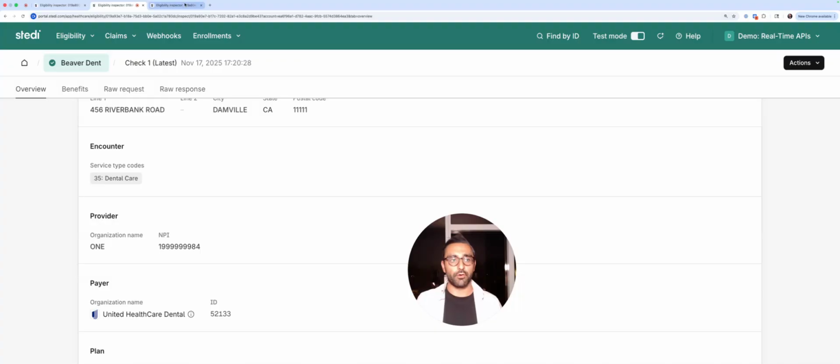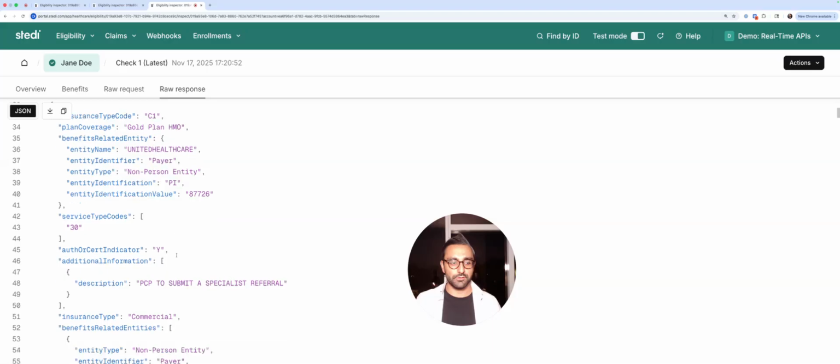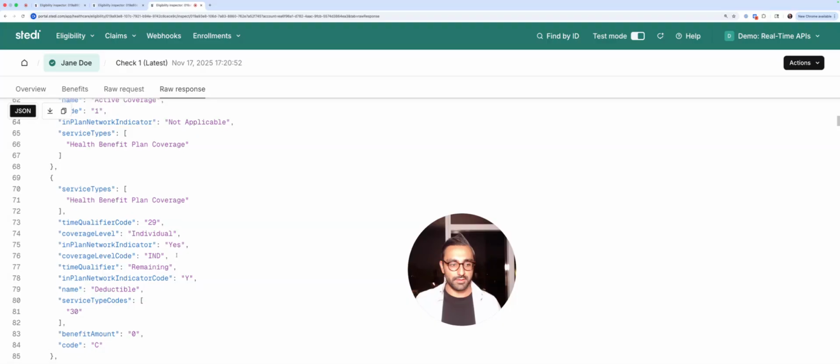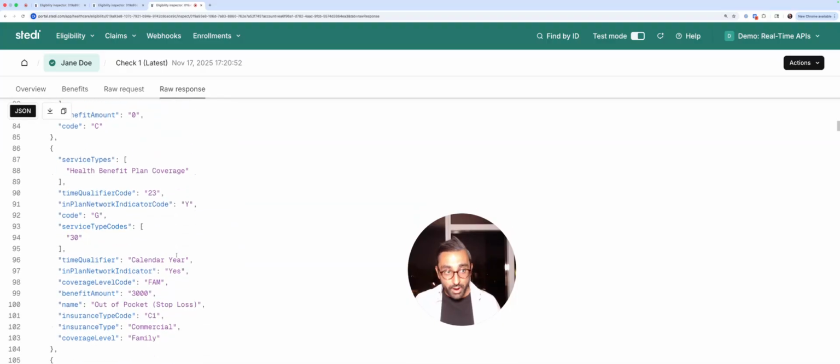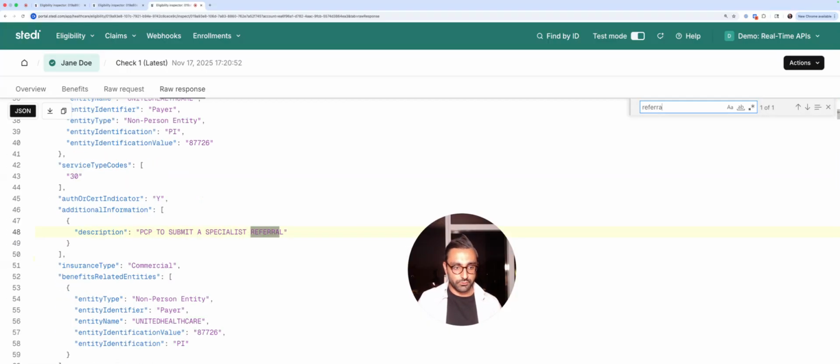Another example would be referral requirements. We can see an example of that here in this raw response, where the very first benefits information object tells me that this member requires a referral from their PCP in order to see a specialist. Again, this will come back in the benefit description field for a given benefits information object.